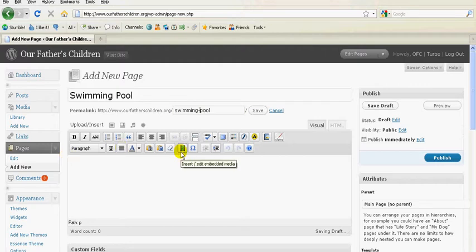So if you were telling somebody, go to ourfatherschildren.org/swimming-pool, well, that might be a little confusing to them. So you have to think ahead of what you want to say. And you want it to be easy. You want it to be short. Ourfatherschildren.org is not a really long URL, but it's not the shortest one I've ever seen, compared to Dell.com or AT&T.com or Sprint.com or something along those lines. So you have to think through how short you want it to be and how easy it is to remember and tell people about.